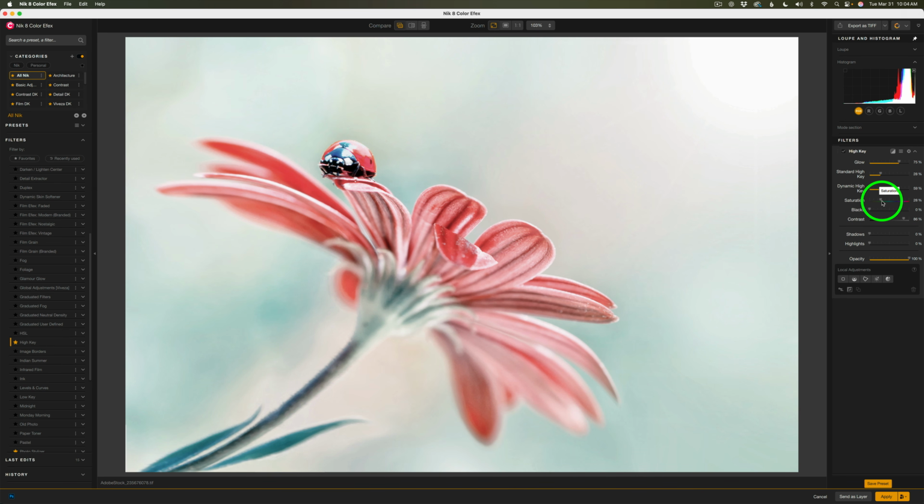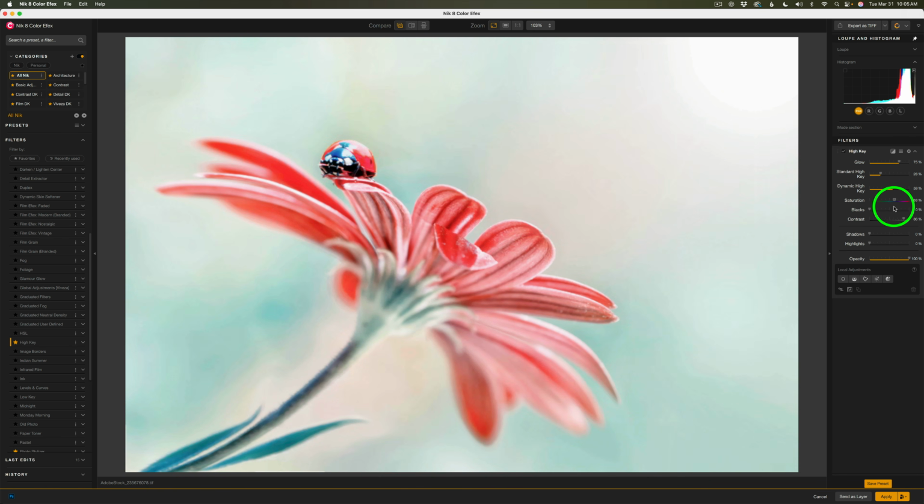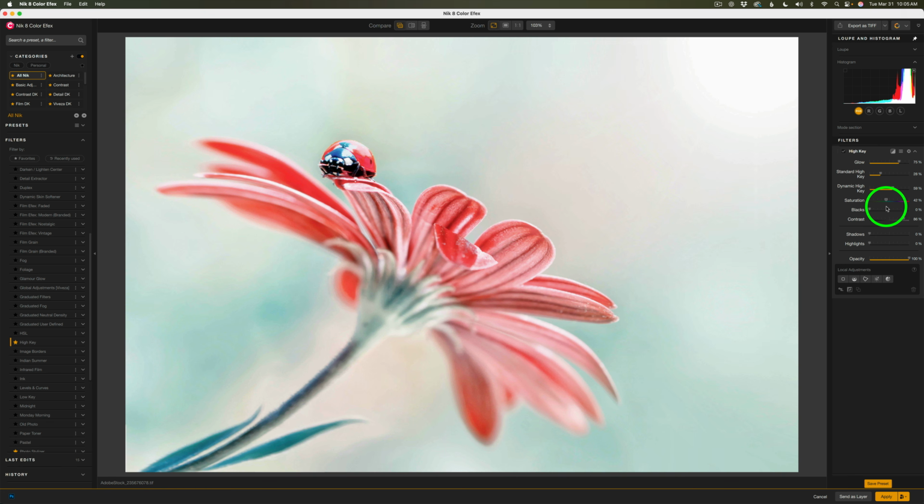The next adjustment is saturation. Now for the high key look, I like a little bit of a lower saturated image like it is right now. But we can move this to the right and add a lot of saturation. Notice when I move it way over, I start to clip again. So you've got to be careful there. But I don't want too much saturation in here because it takes away from that dreamy feel. And I think maybe right about here.